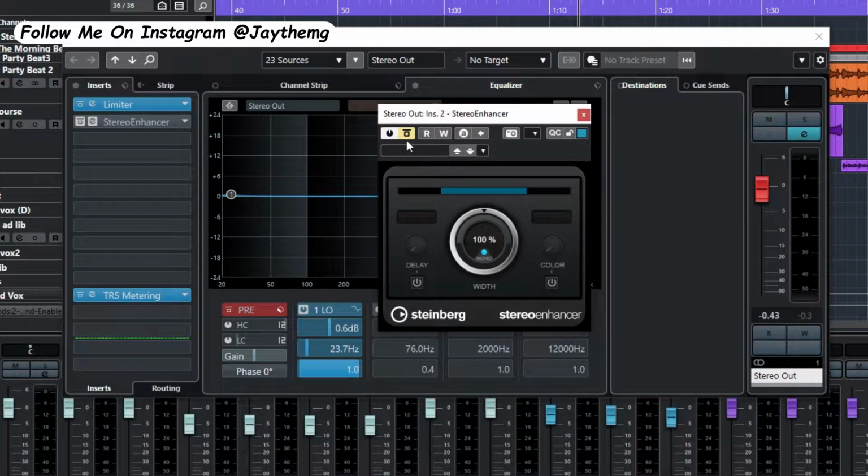So don't export your mix in mono. You need to take it out of mono after you're done with the balances and some of the mixing. If you make your mix sound good in mono, then it will sound great in stereo. So basically, this is how you go about it.